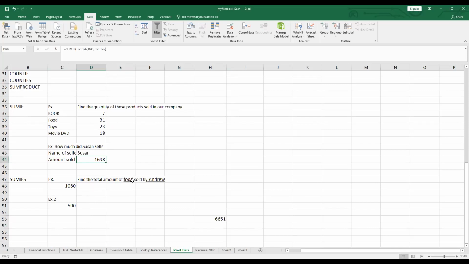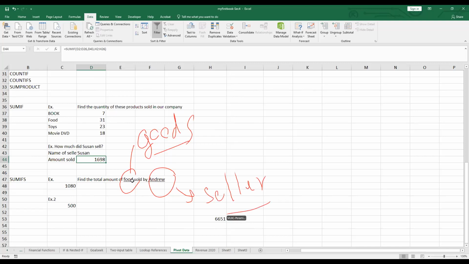Food, that is our goods, while Andrew is our seller. Then these are 2 conditions. Goods must be food and seller must be Andrew. Then we have to use sum if s instead of sum if. In order to use sum if s, let's see the standard syntax of sum if s first.